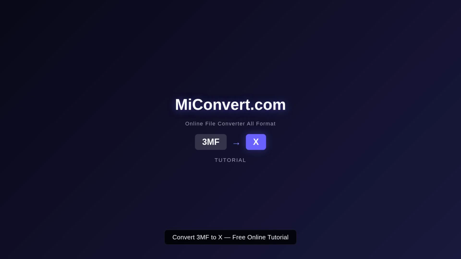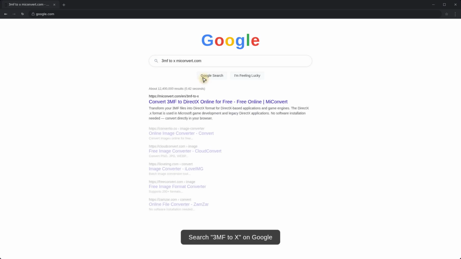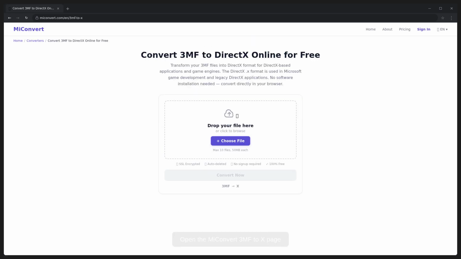and online. Open your browser and search for 3MF to X MiConvert.com. Click on the first result to go straight to the converter. You are now on the 3MF to X converter page. The interface is clean and easy to use.